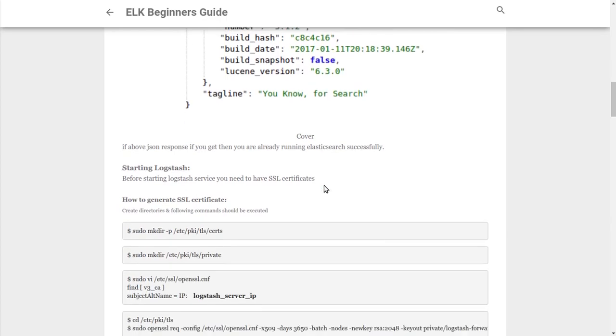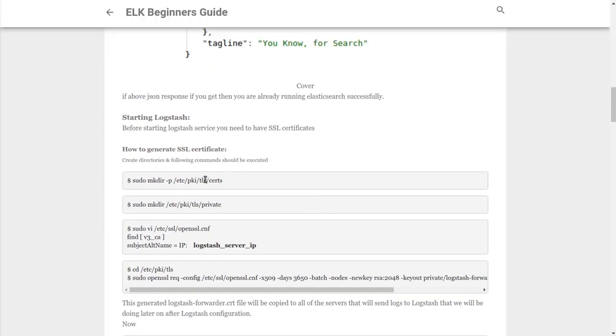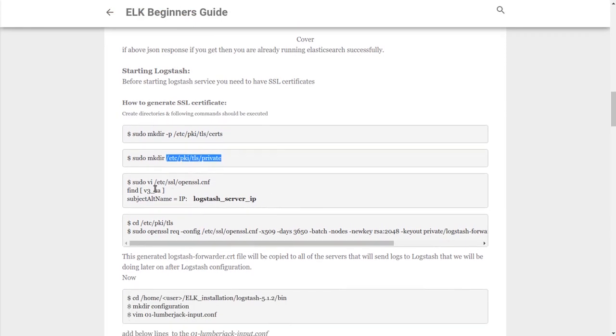Then let's start the Logstash server. Before starting Logstash, we need to have a certificate. So first we will create a directory structure like this: /etc/pki/tls/certs. In order to create this folder structure, you need to have root permission or create permission. Then create this location, and do the same for the private folder also. Then open the openssl file, find v3_ca, and you can see subjectAltName equal to IP. So replace the IP with the Logstash server IP.